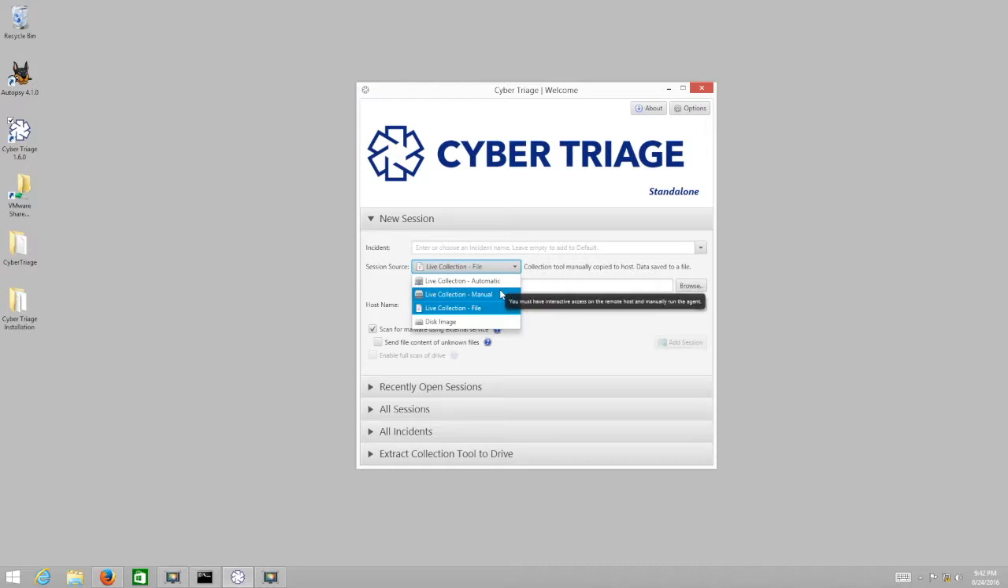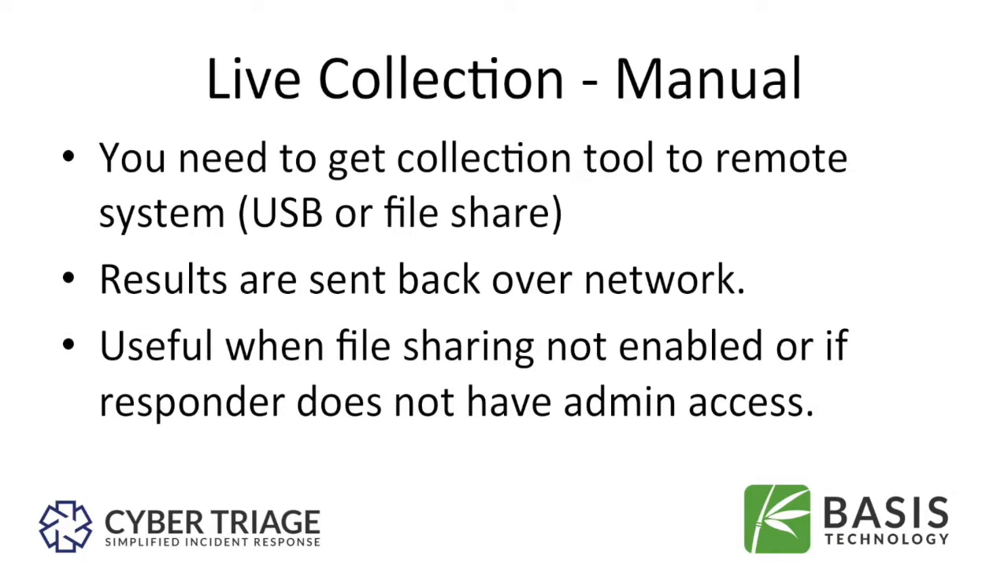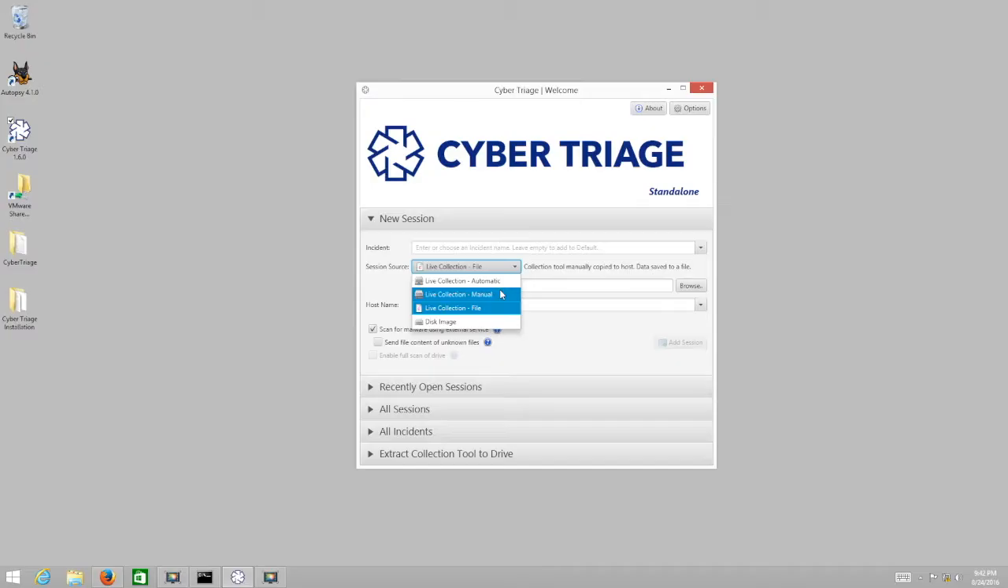The second mode, live collection manual, is similar to the first one, except it's up to you to get the collection tool onto that target system. You can do this with a USB drive or a file share. And it's up to you to run the tool as an administrator user, but then the results will be sent over the network back to cyber triage. This is most useful if you're in a situation where you can't remotely install the collection tool because file sharing is enabled or because you don't have the right credentials because you're a consultant or law enforcement.